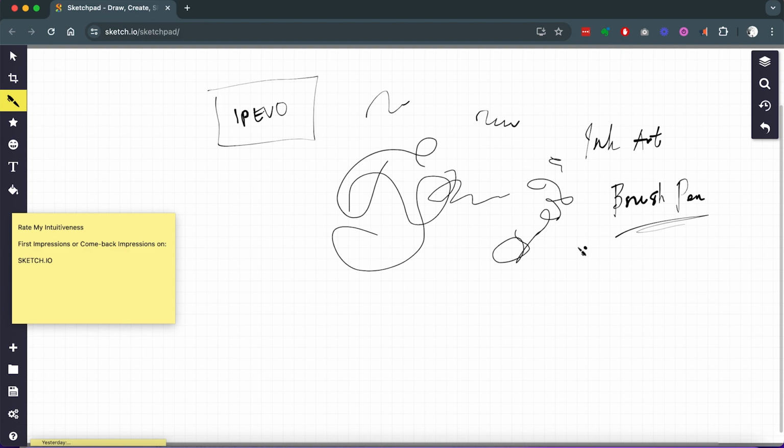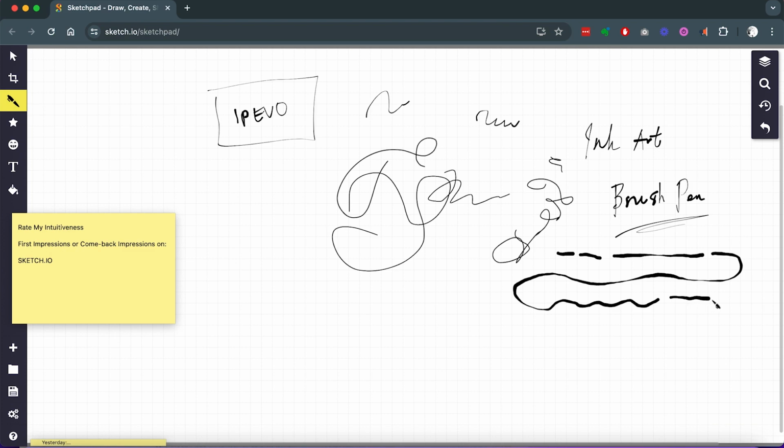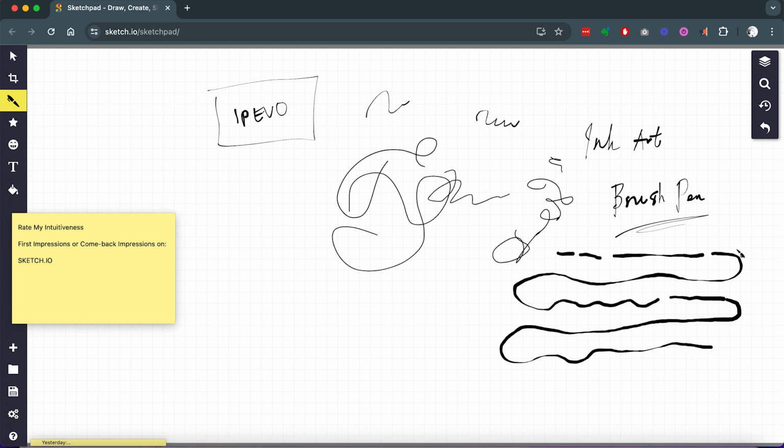Why brush pen? Because I can make a thin one. Oh, that's weird. It has an opposite. That is so weird. You know why? Because when I press lightly, it makes it so thick. But when I press down, it becomes thin. It's the opposite. I'm not sure what's the deal with that. What is this supposed to be?